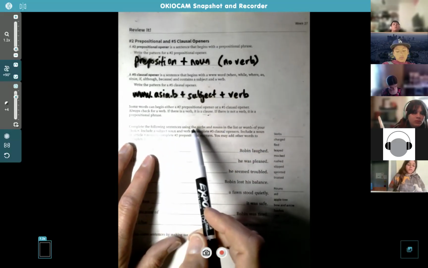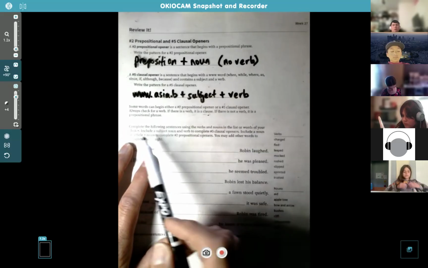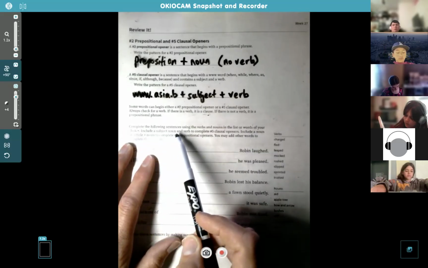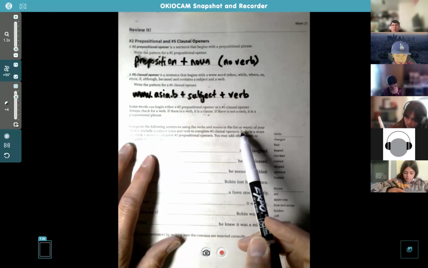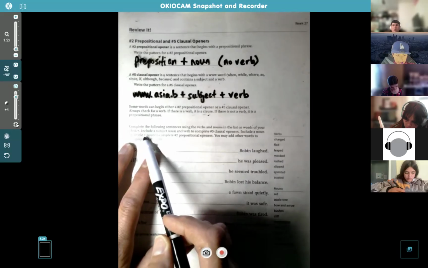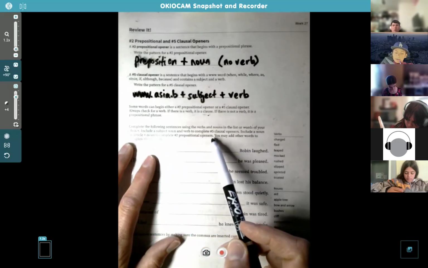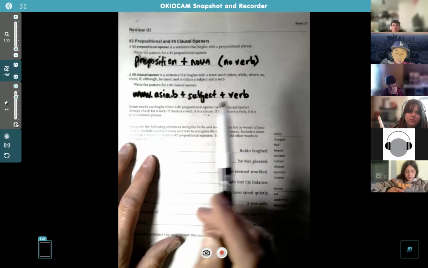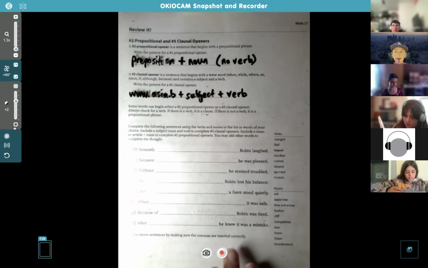Complete the following sentences using the verbs and nouns on the list or words of your choice. Include a subject, noun, and verb to complete a number 5 clausal opener. Include a noun or article plus noun to complete the number 2 prepositional openers. You may add other words to complete the thought. All right, so we're going to finish these openers right here on this page.